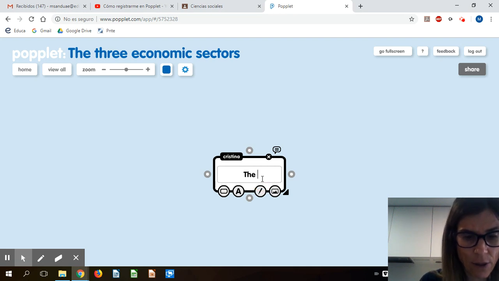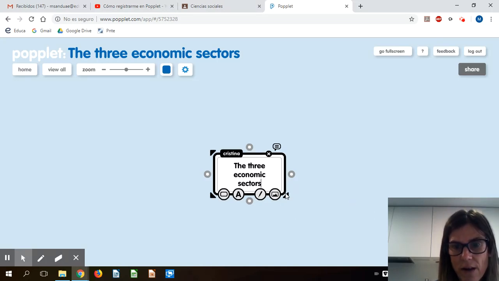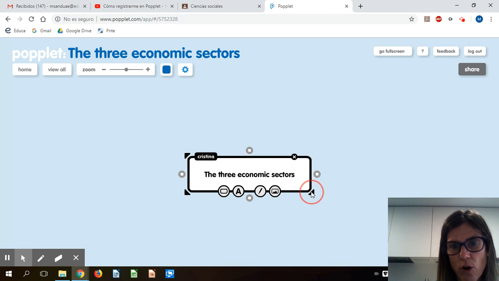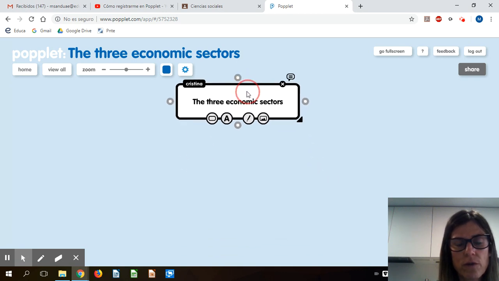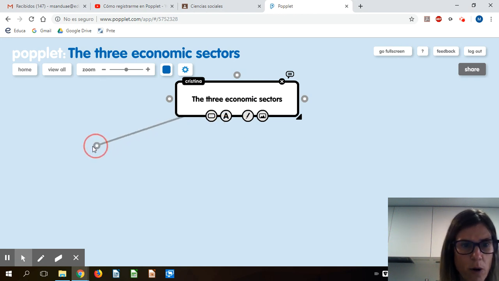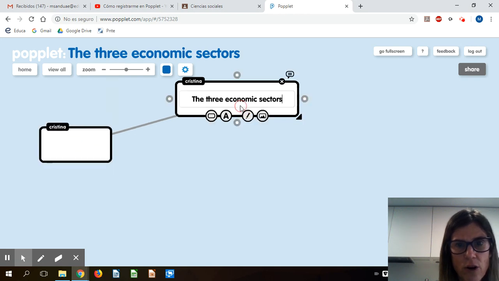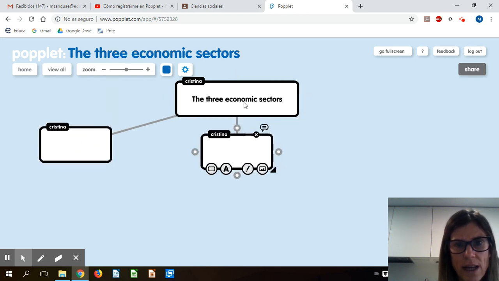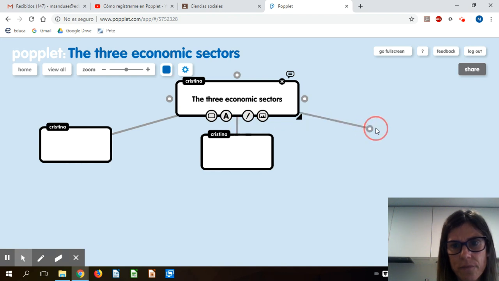Here I can write the three economic sectors. With this arrow, I can make it bigger or smaller. And I can move it. So I'm going to move it and leave it here at the top. Can you see these buttons here? With these buttons, you can create new Popplets. So as there are three economic sectors, I'm going to create three Popplets.